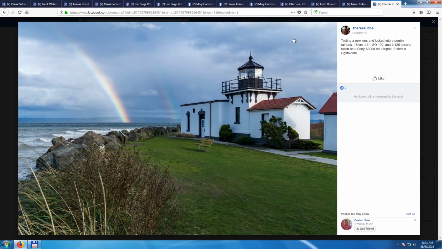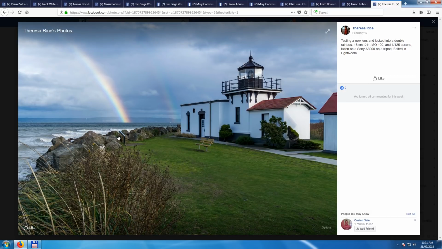Testing a new lens. We have a double rainbow over here. Okay, pay close attention to how you frame your shots, because you don't realize it, but when you look at something, your brain gives a command to ignore some of the elements, but I can't ignore elements that are here in your photo, for example.